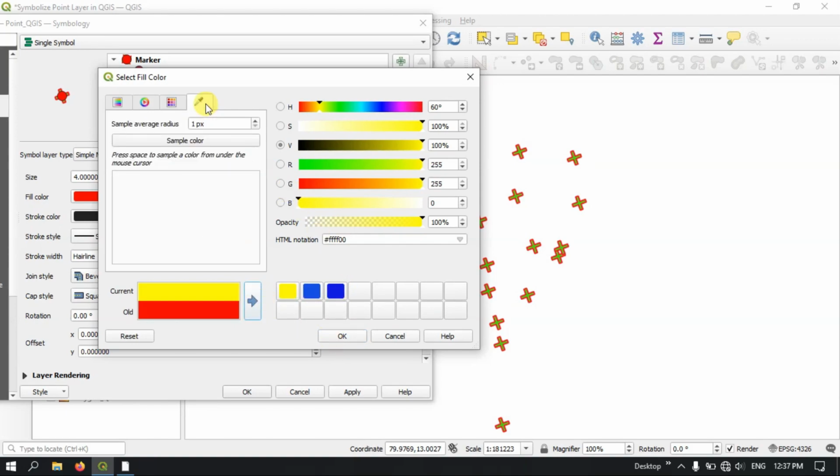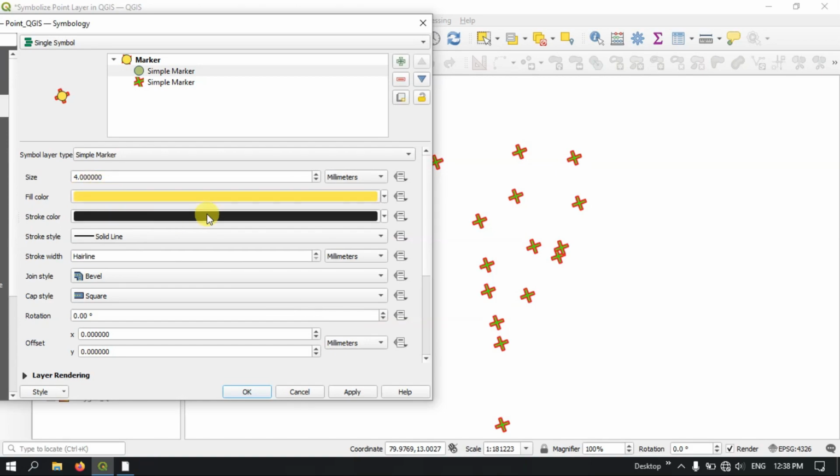You can also pick colors. You select it, sample a color. You can pick any of these colors from the screen also. If you want this color, you can choose. Likewise you can choose. Now let me choose this color and give OK. So now you can see I have chosen a color.